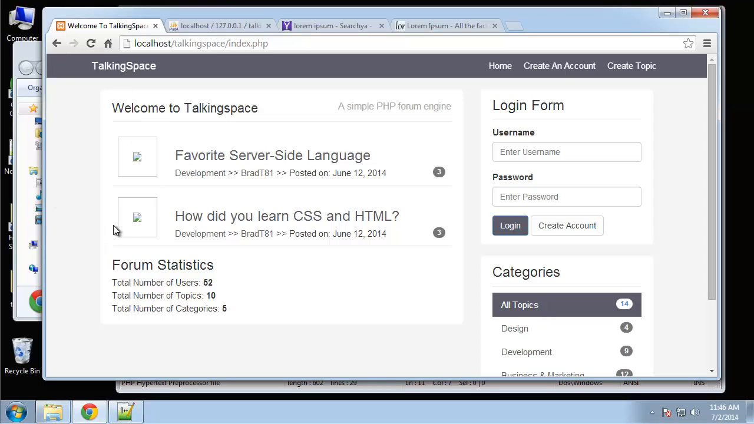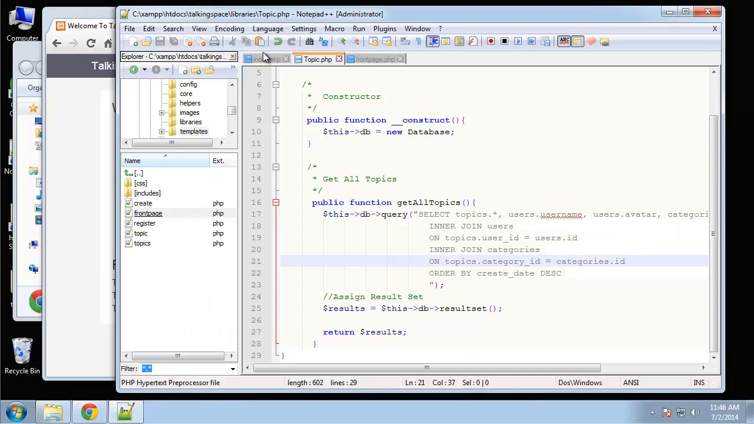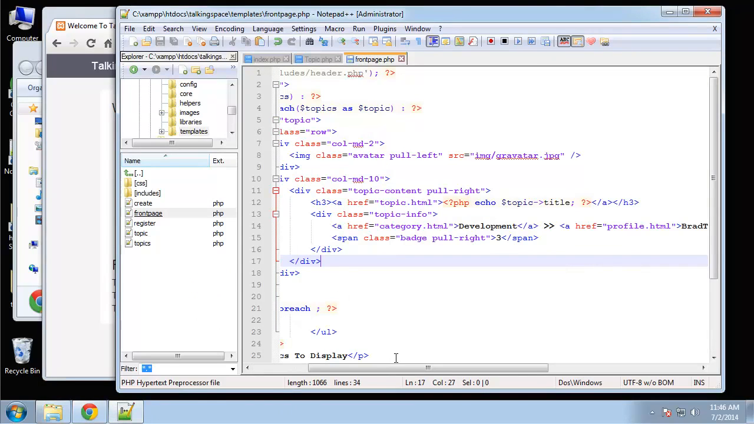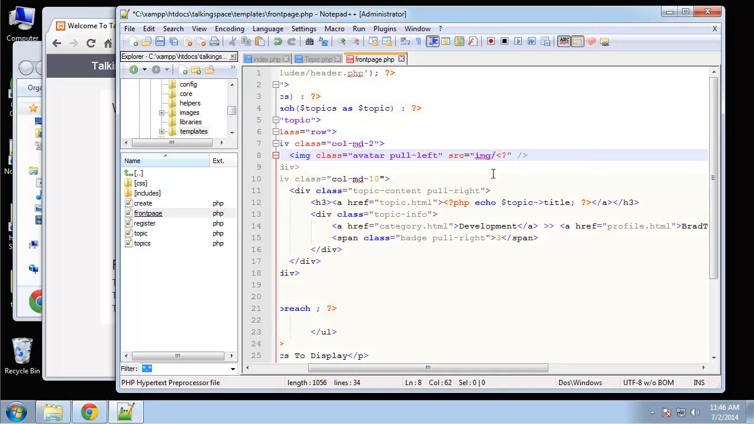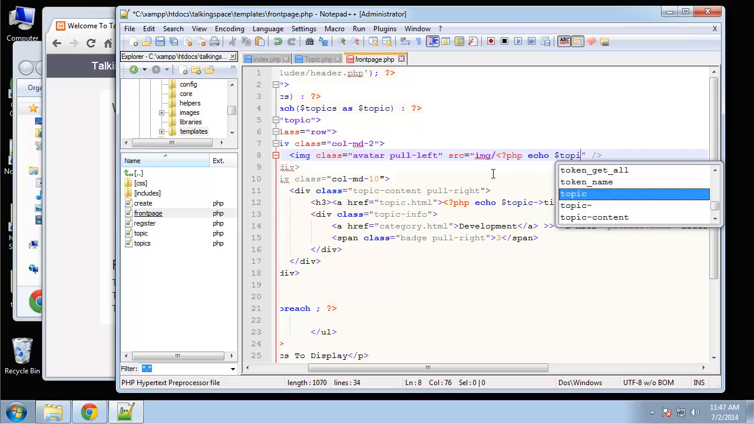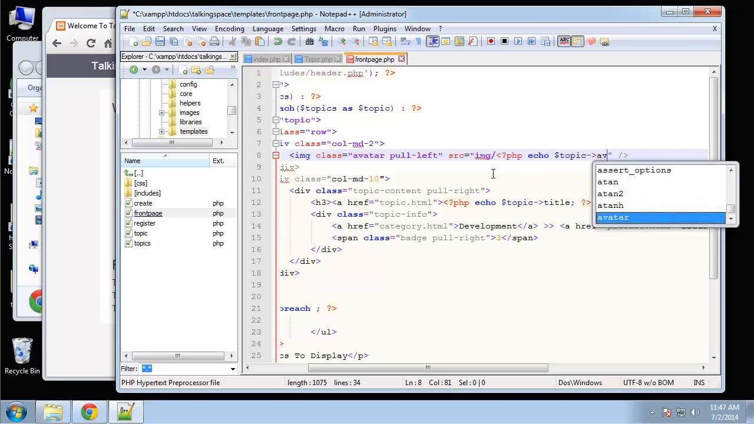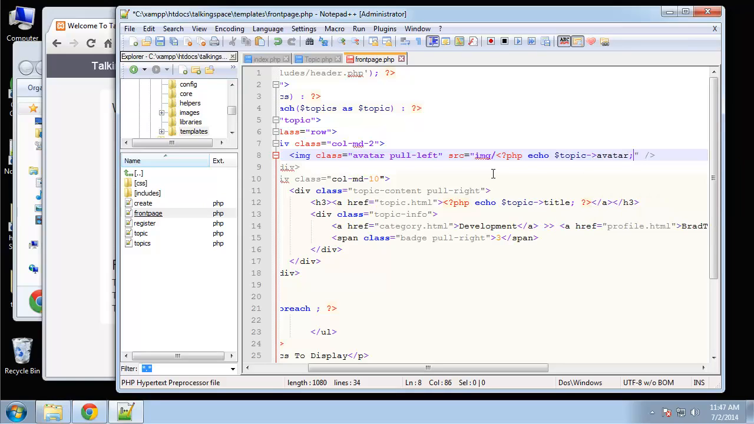So now what we have to do is just replace everything else, like the date, category, avatar, things like that. So let's go back to front page, and let's go ahead and get rid of the image name, and we'll put in our image name, which is going to be topic avatar. Now the file isn't uploaded yet, so it's still not going to show anything, but it will when we upload it.